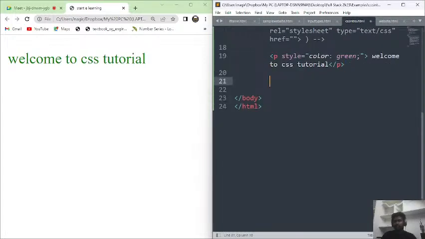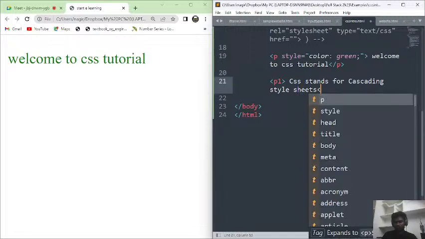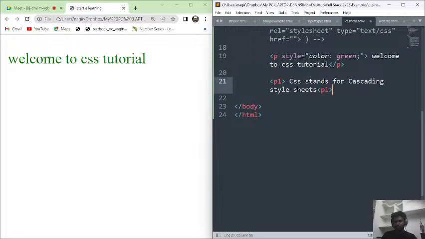Now I'll give one more paragraph, and within that paragraph I'm going to give some content. CSS stands for cascading style sheets. So likewise, I have given it. I'm trying to choose this one. Yeah, that's fine. We'll see the output of this one.